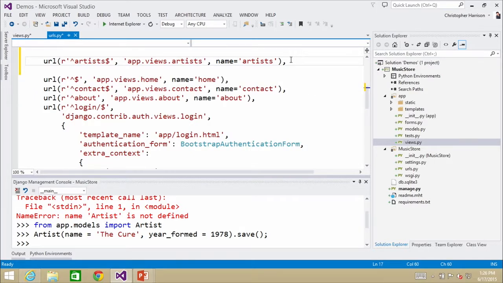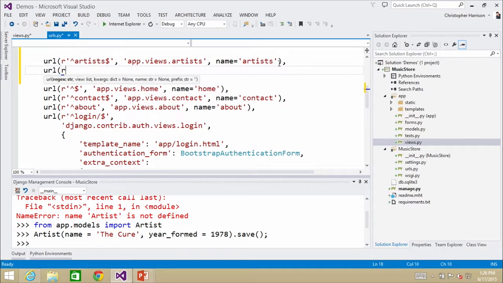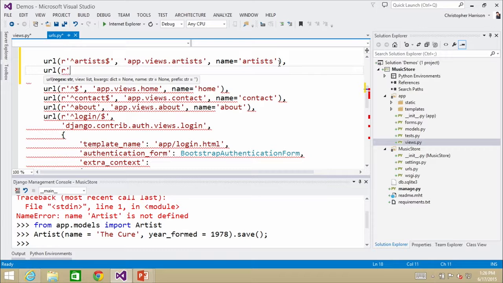So I'm going to come back over here to URLs, and I'm now going to say URL r, just like before, and then we'll go ahead and say caret. I can never find that on the keyboard. Artists slash, and then in parentheses, question mark P name, again matching name. There we go. And then what I want my pattern to be. So let's say A to Z, A to Z, and let's add on a plus sign, paren, and let's close it out. And that's now going to go to app views, and what did I call it? Artist details? Yes. Artist details. OK. I have a great memory. It's just really short. Details.